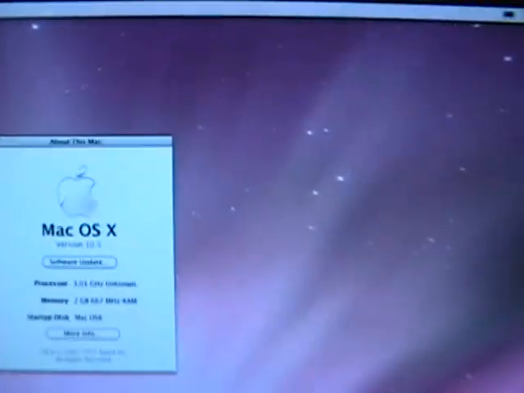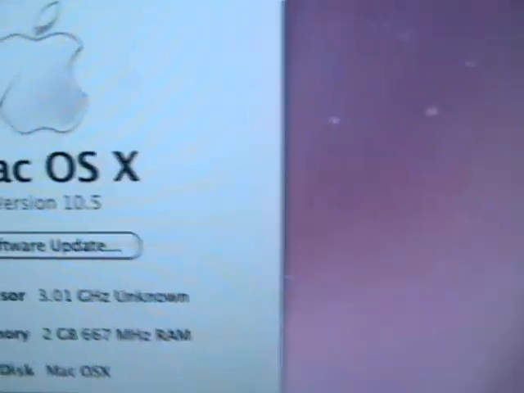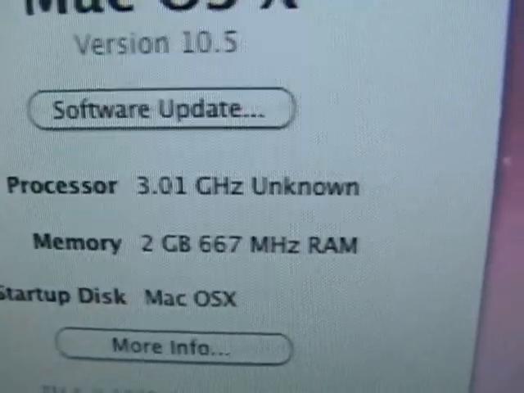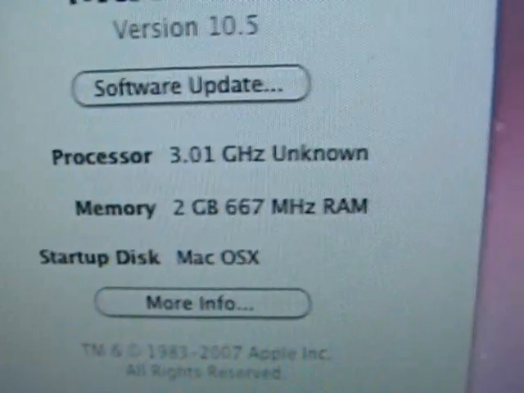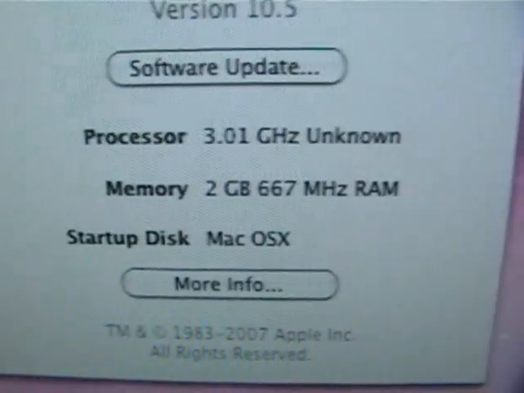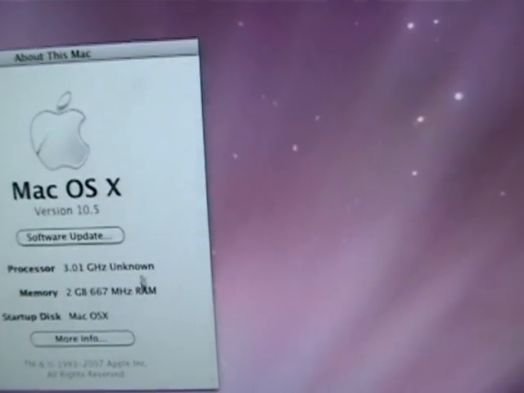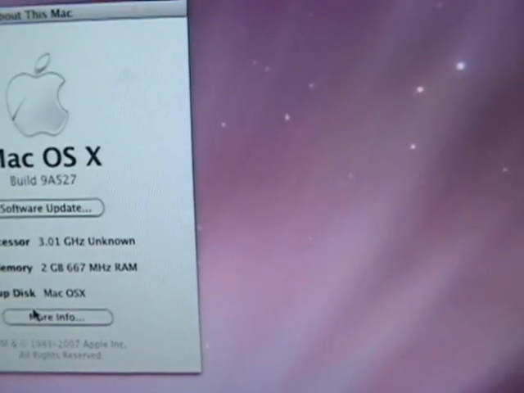About this Mac. Since it's running on PC hardware, nothing's perfect, so on this one it says 3 gigahertz of unknown, because it's not really recognizing the processor right. And of course your 2 gigabytes of DDR667. More info here.